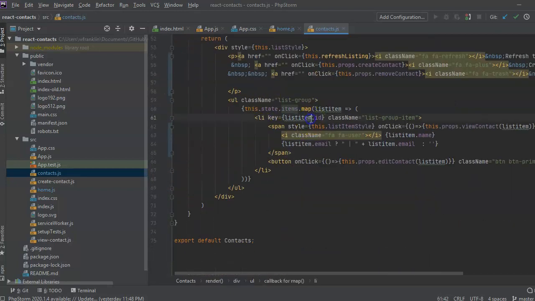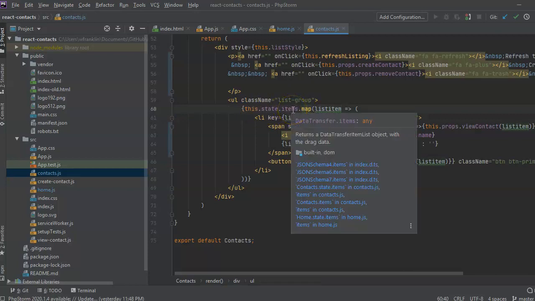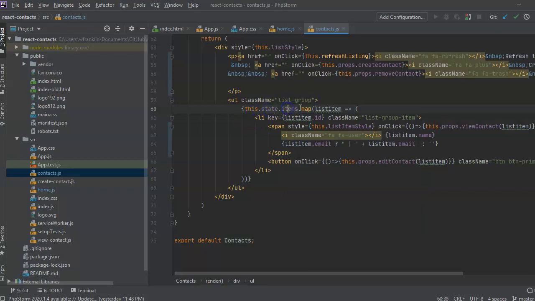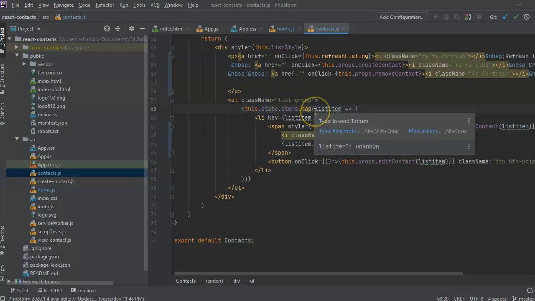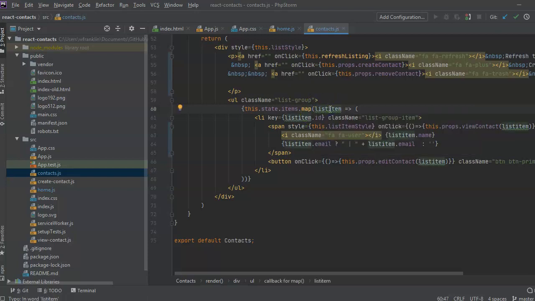We just iterate through it. We're using the map function. So remember, items is within the state object. So this, that state items, we map. And every item or every object that we map, we give it the list item name. So now we can say list item ID or list item name, list item email, because list item now represents the object that we are currently iterating through.